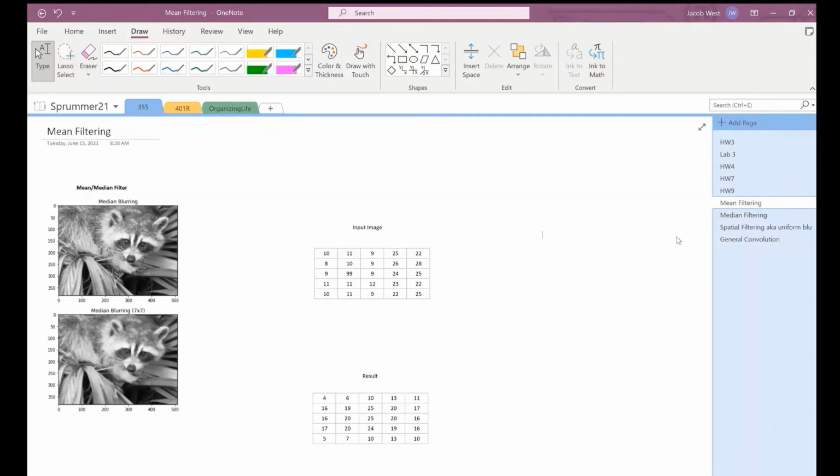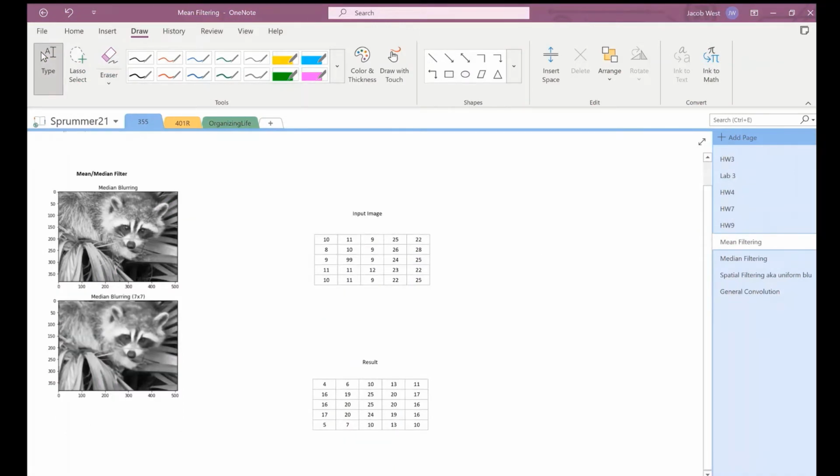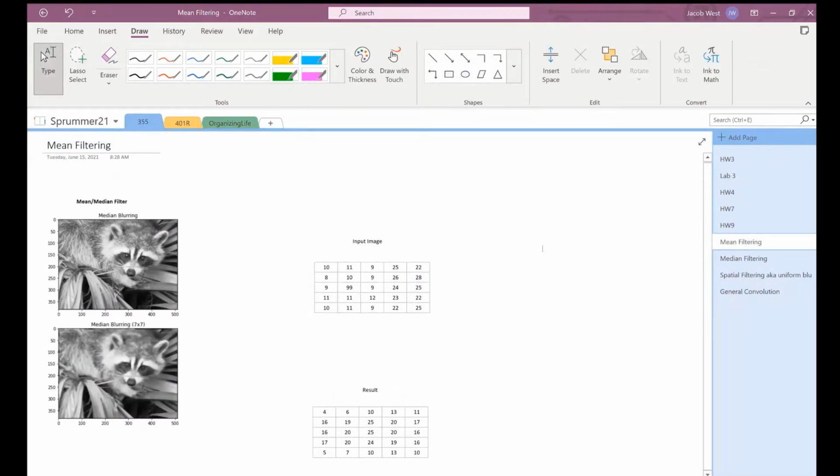Okay, so we're going to start by doing an example of mean filtering. With mean filtering, it's very comparable to median filtering. They produce the same result. As you can see down here, this is our original image, this raccoon right here. This is the result of a median blurring, where we apply a 7x7 mask. We're just going to do a 3x3, and this will make more sense as we get into it. The operation we're about to perform, when applied to this original image, will result in this blurred image.